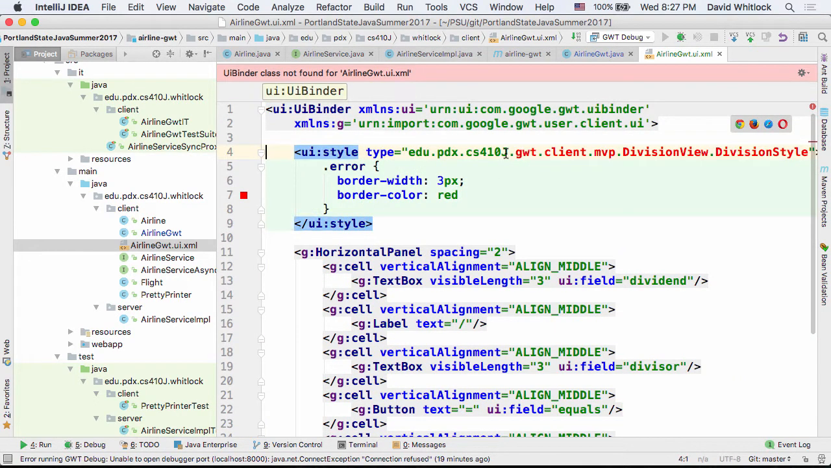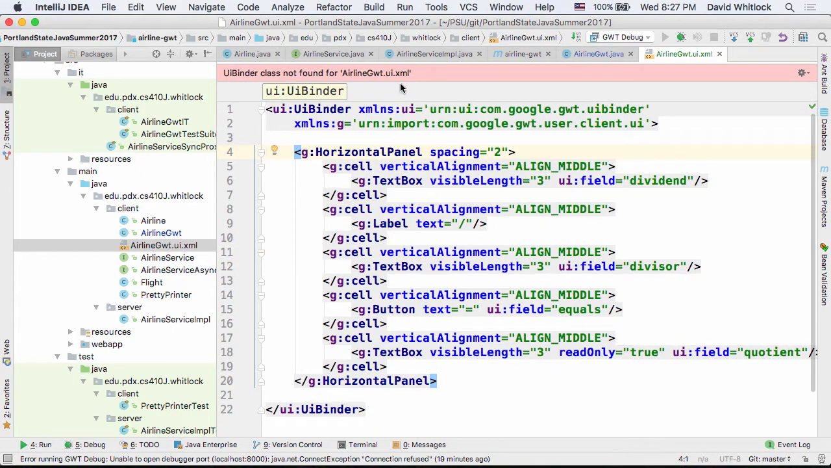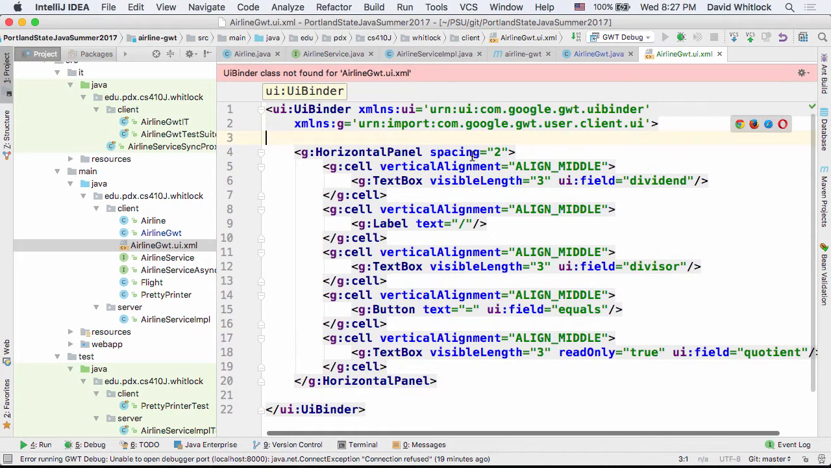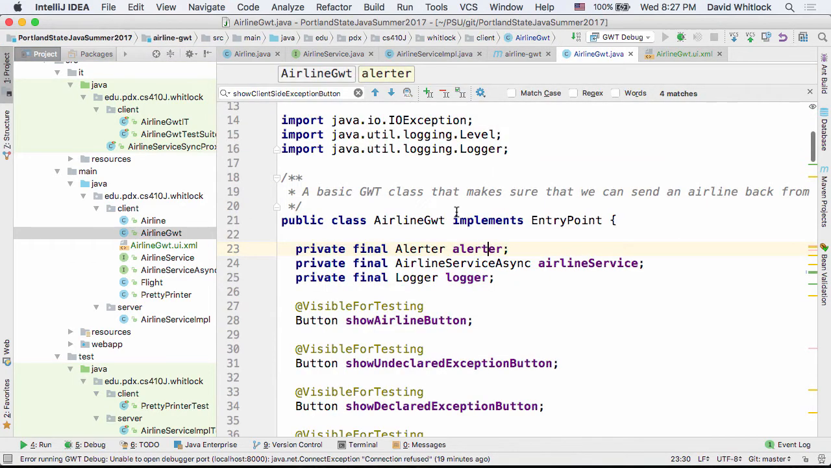Okay, I don't need the style yet. Actually, I don't need that style at all. UI binder class not found. That is true. Let's see here. Import that. Import that. Okay, so I want this to go away, but I guess we need to find it. Okay, so we got all of this stuff. So GWT UI XML, airline GWT.